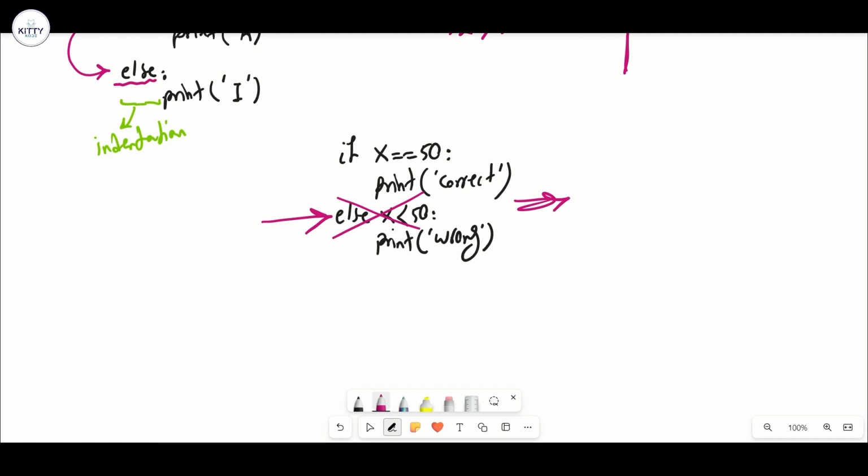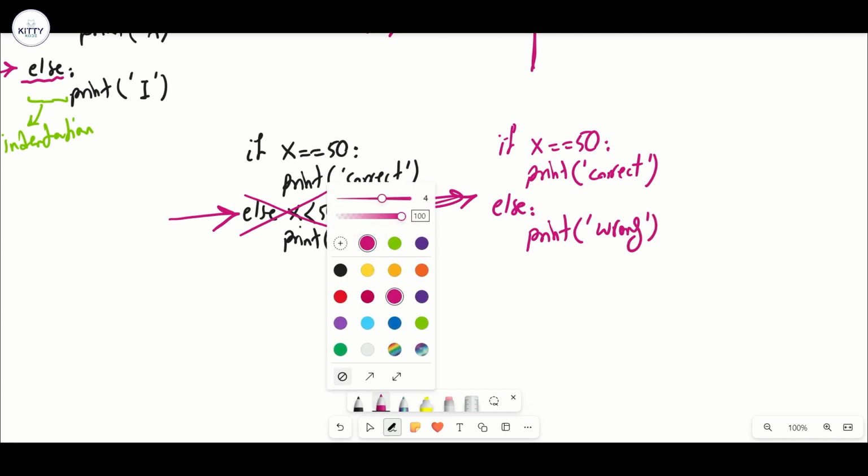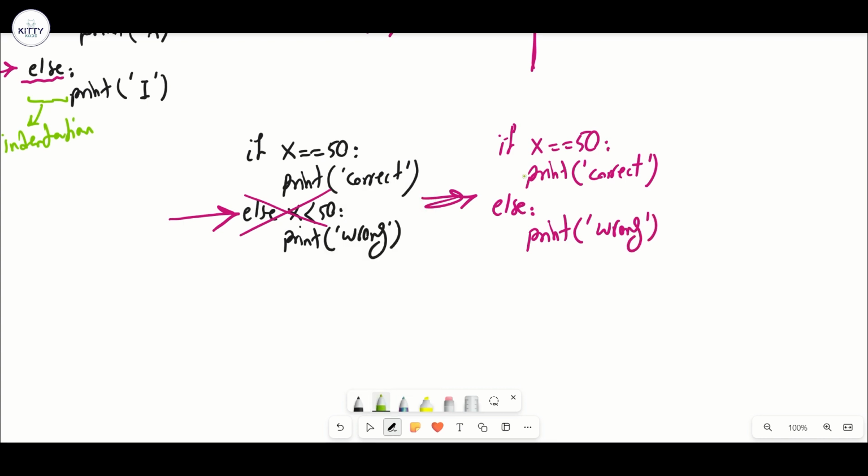So let's write the correct version of this piece of code. If x equals 50, we print correct. Else, no condition. I'm not writing any condition. Else, print wrong. And as you can see, we have this lovely indentation.